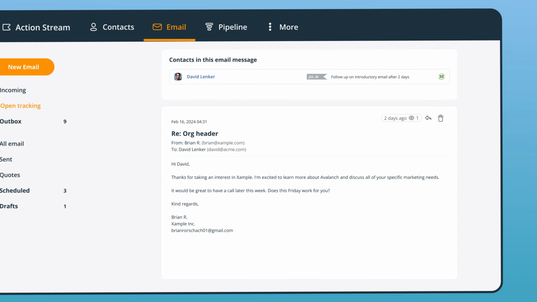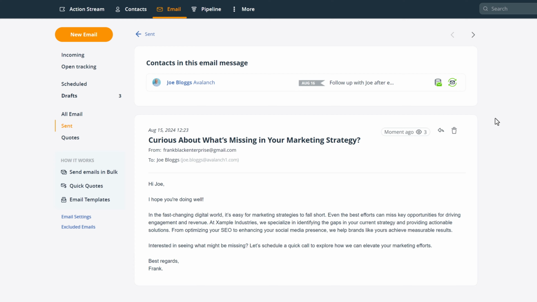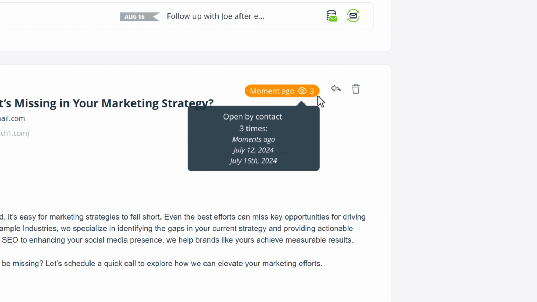If a potential client hasn't replied but opened your email, you know it didn't end up in spam, so a gentle reminder might help. If it remains unopened for days, consider reaching out via LinkedIn or giving them a call instead. OnePageCRM also shows you how many times your email was opened.